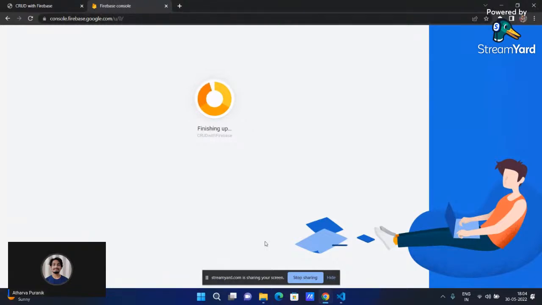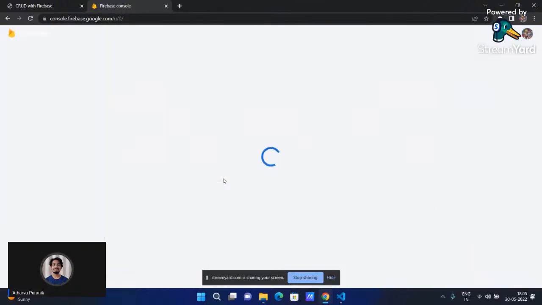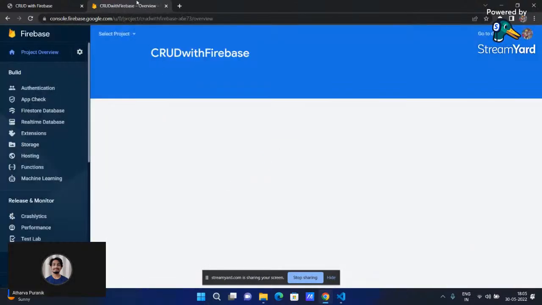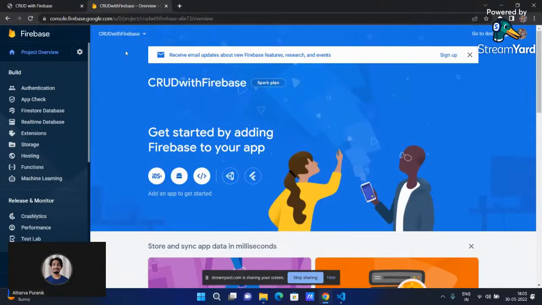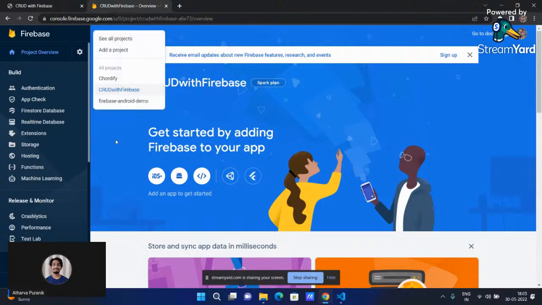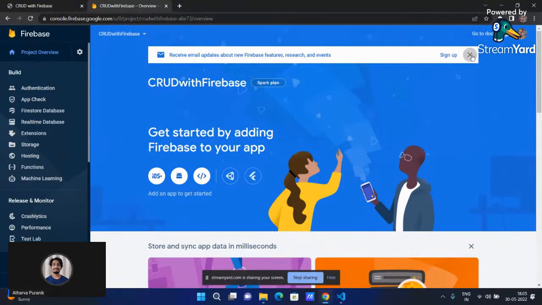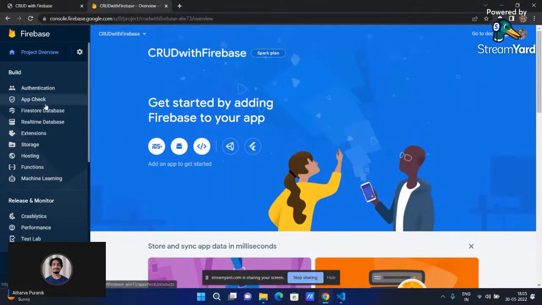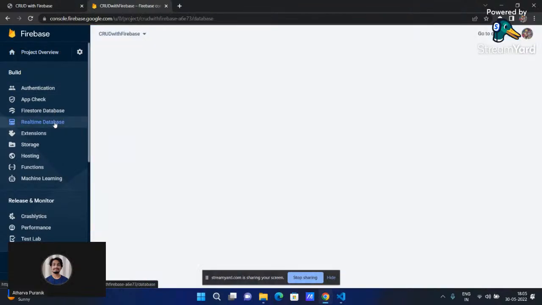And there we have it. There we go. So our project is ready. So moving on, we'll go to the Firebase console, and we'll go to our project CRUD with Firebase. And first of all, we'll go to real-time database. So this is what we'll be using to store data.